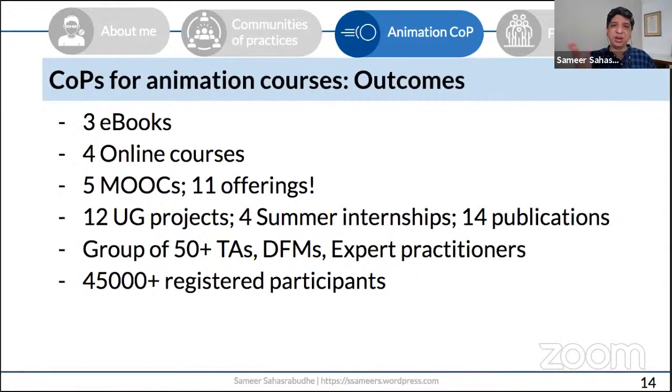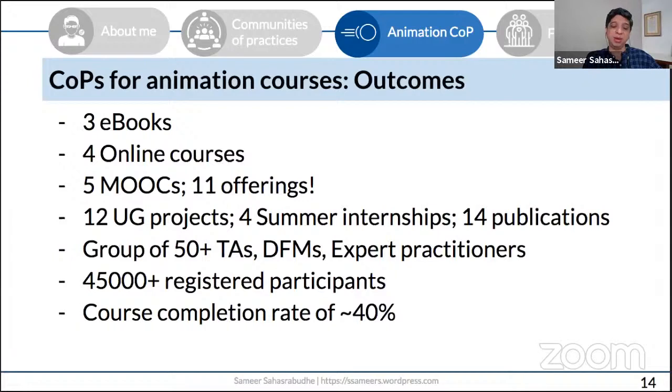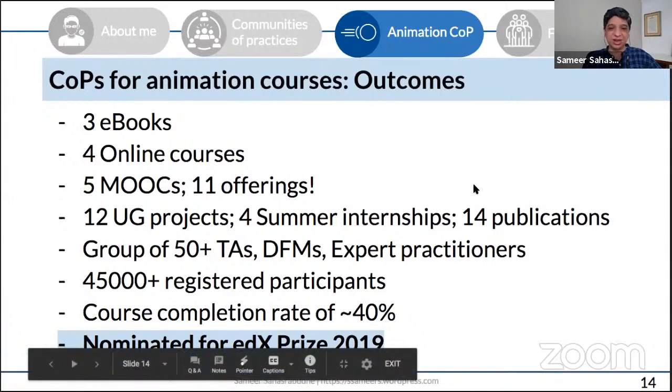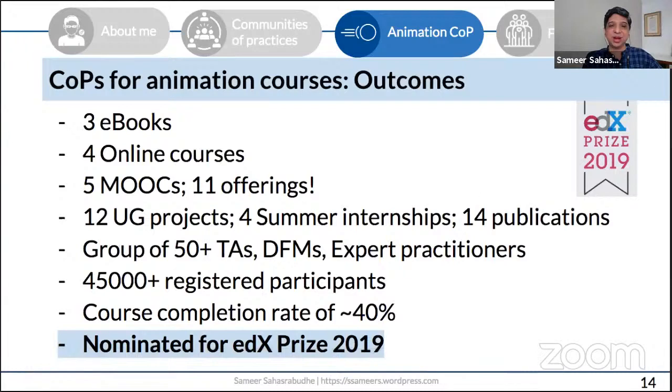And all these courses and offerings had a registration of more than 45,000 learners. And I'm happy to report that it has a good completion rate of nearly 40%, where people have completed the course and actually given a good thumbs up for the quality of the course, which may have resulted in getting us nominated for the edX Prize of the Year 2019. Although we didn't win it, getting a chance to be in the top 10 courses that edX offered in the year 2019 itself was a big boost for all of us. And we really owe it to this bunch of community. So that's the community of practice story for the animation group that I was just talking about.